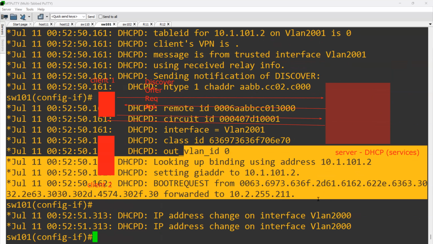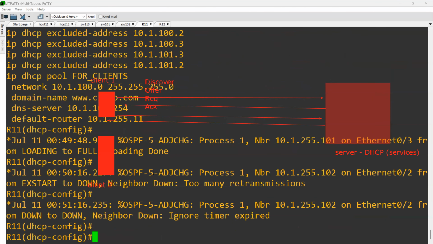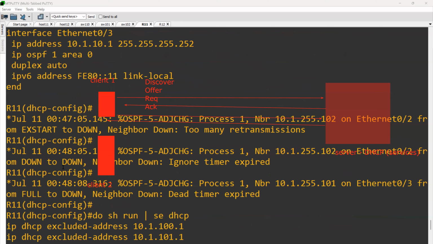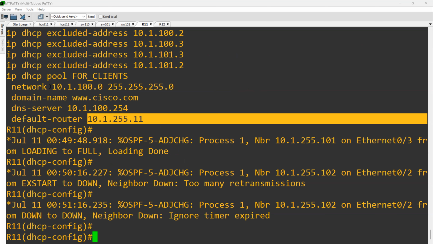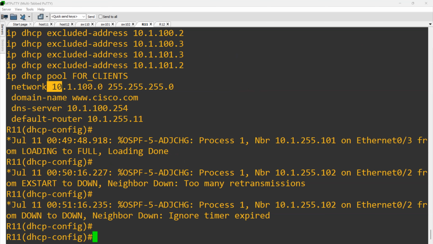So here you can see the error message behind the scene. Since we have given the gateway, if you see the gateway here, our network is this 10.100.0. This is a different network, and the default router that I am giving is some loopback like 10.1.255.11. So these two addresses are not in the same network. That's why it has some issue broadcasting the configuration, or broadcasting the DORA discover packet.